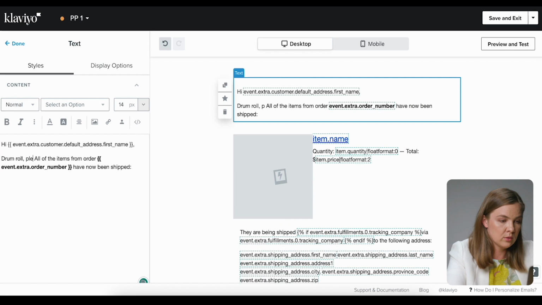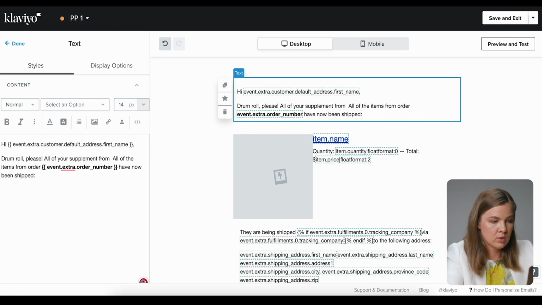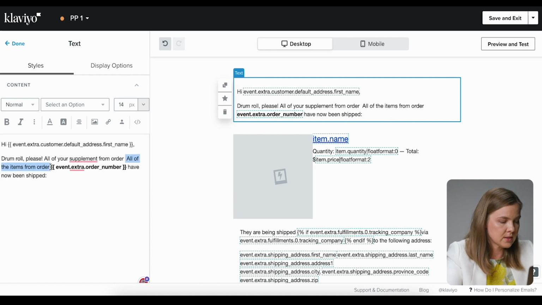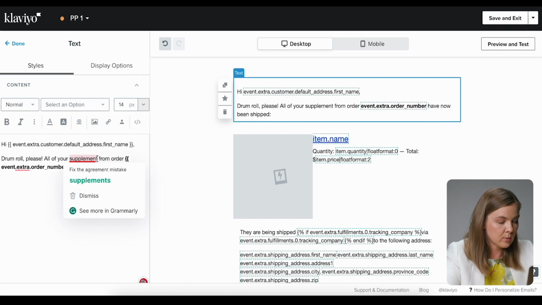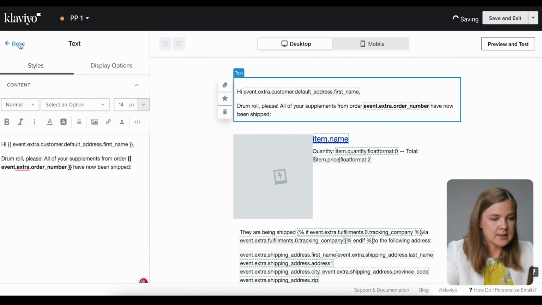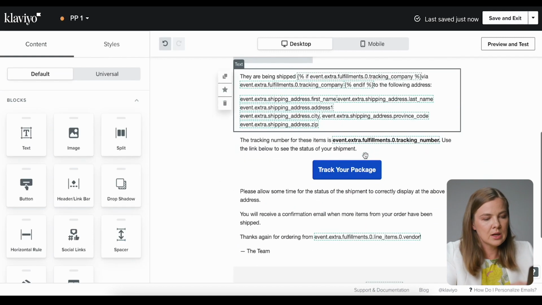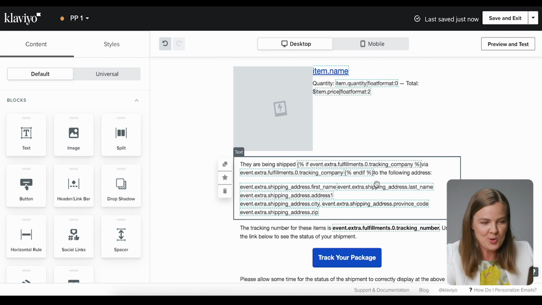drum roll, please. If you only sell supplements, you'll say all of your supplements from order, and then you keep this code, all of your supplements from order blah blah have now been shipped. And then click done. And then you can customize copy in other places like this, just keep the code.